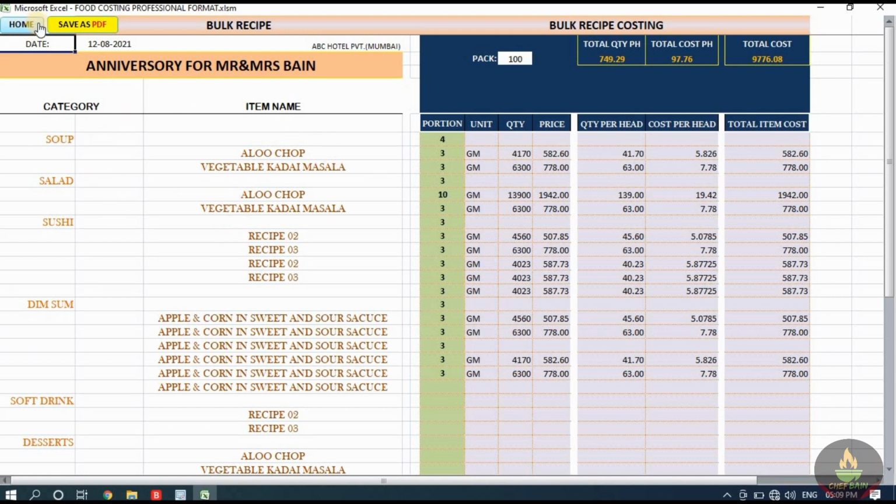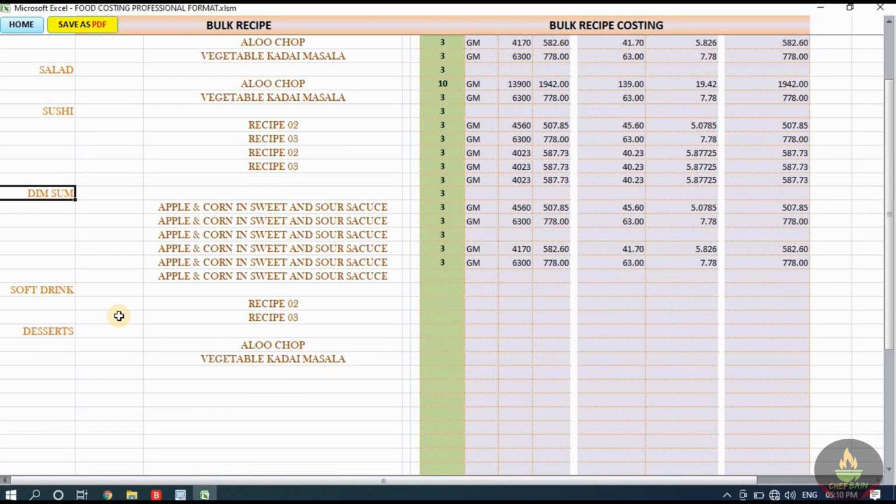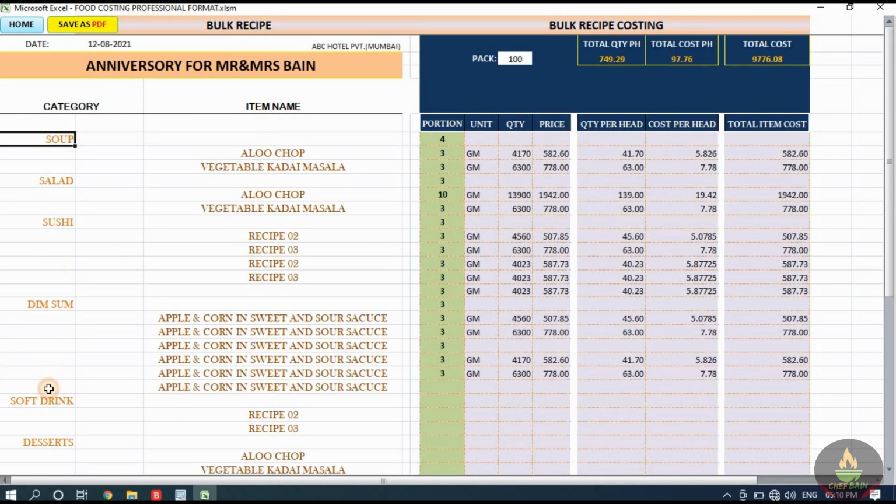At the top we have the home button, save as PDF, and the date, we have to change the date. And at this place I just keep some dummy text. You can write your company name or whatever things you want. And at this place you have to write the anniversary for Mr. and Mrs. Bain. I just keep it. You can mention whatever headers you would like to keep. Then we have category and item name, and I keep some soup, salad, sushi, but you can edit or make changes in this format as per your requirement.